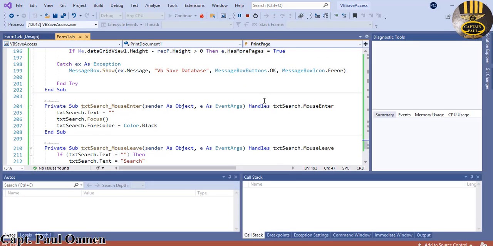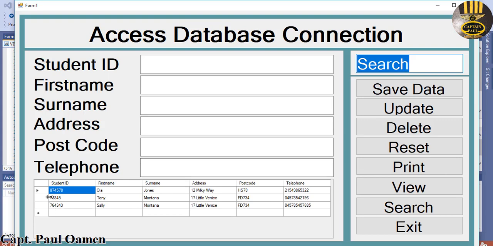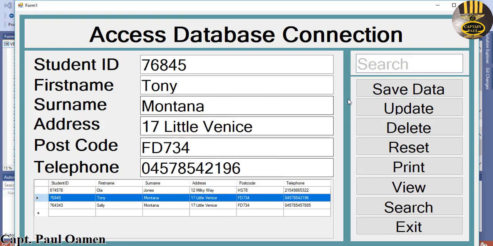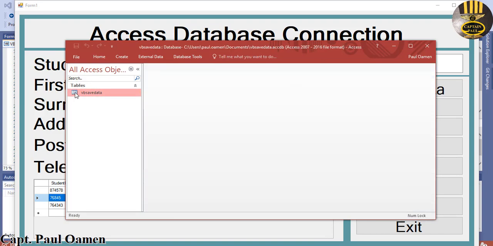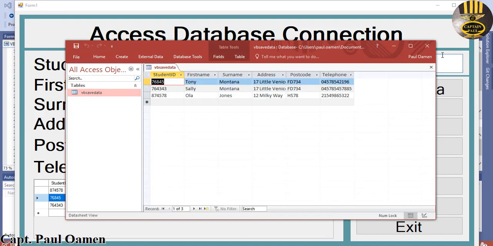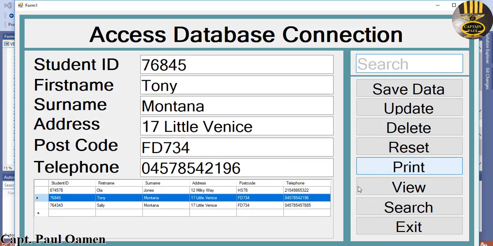Run. There we go, guys, and that is how you create your own Visual Basic .NET Access database connector. So here is the data in my Access database. There it is. So with that, guys, I'm going to call it the end of this tutorial.